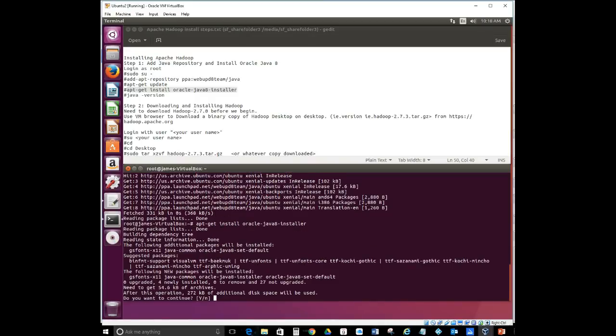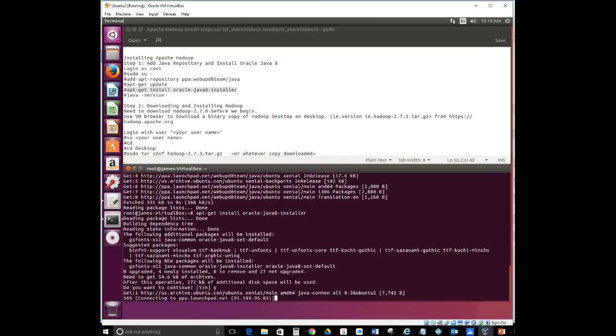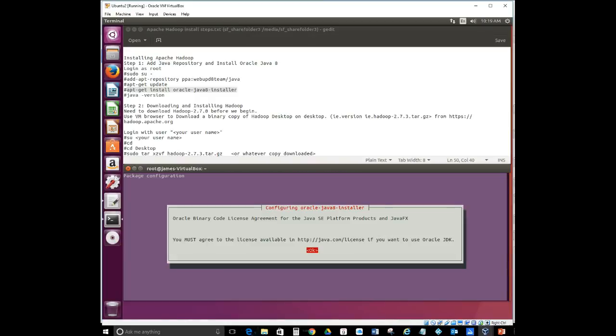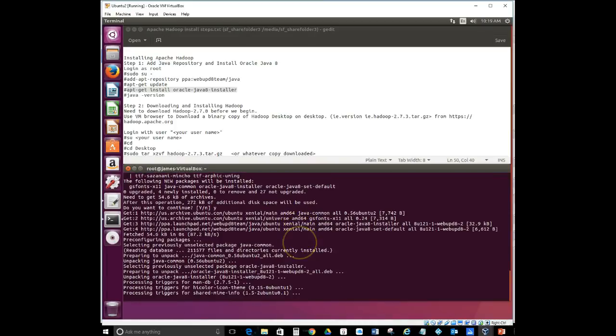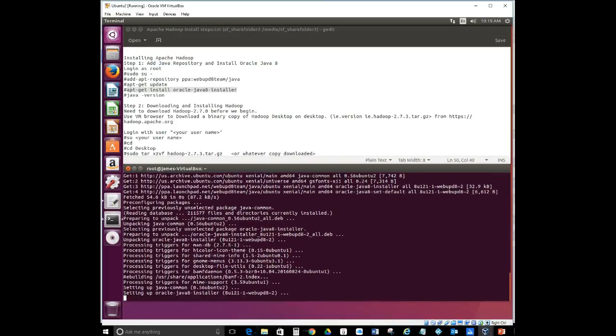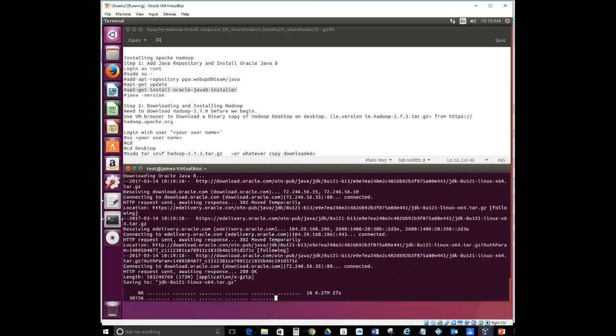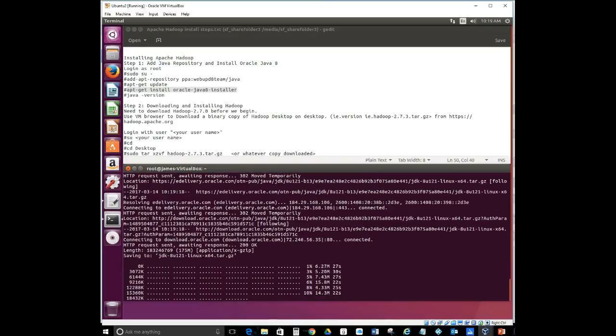Do you want to continue? Y. Enter. All right. Here, we're going to go ahead and select, just hit enter for OK. And then over here, you get to either press the left arrow key for yes, and then press enter. It'll continue. Takes a little while for it to do this.